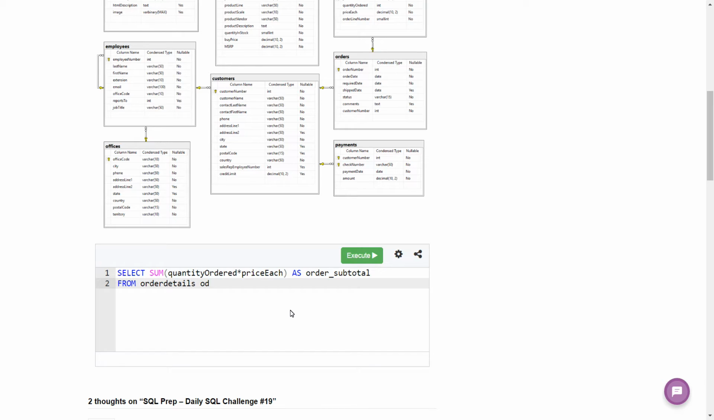And then let's see, what else do we want in here? Let's just keep it at that for the moment, although we are going to have to group by customer number. So we are going to need a little more. We're going to need to join in our orders table so that we can access our customer number column. So it'll be od.order_number equals o.order_number. And this will be grouped by o.customer_number.